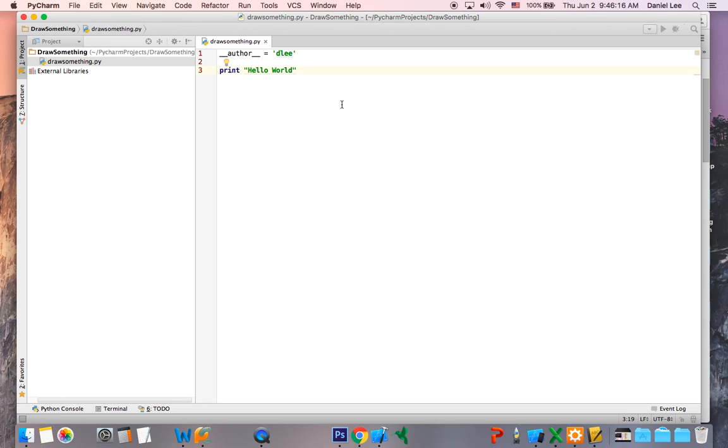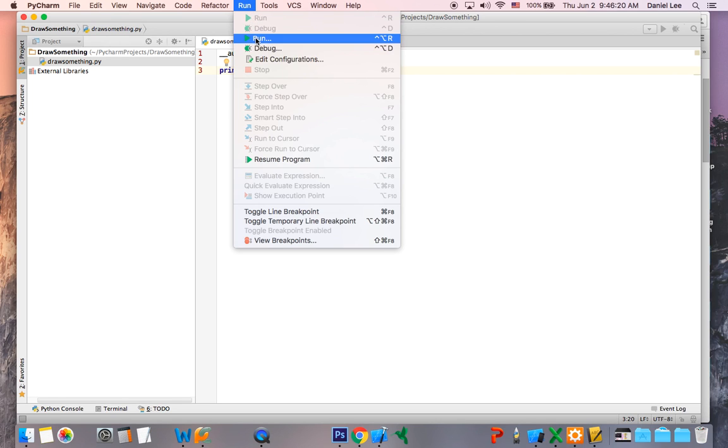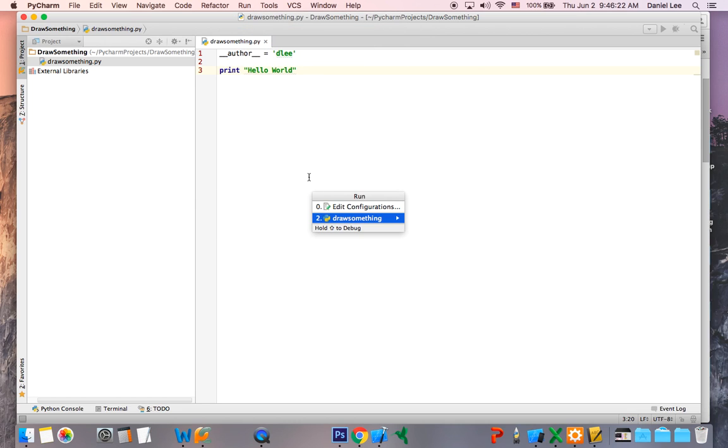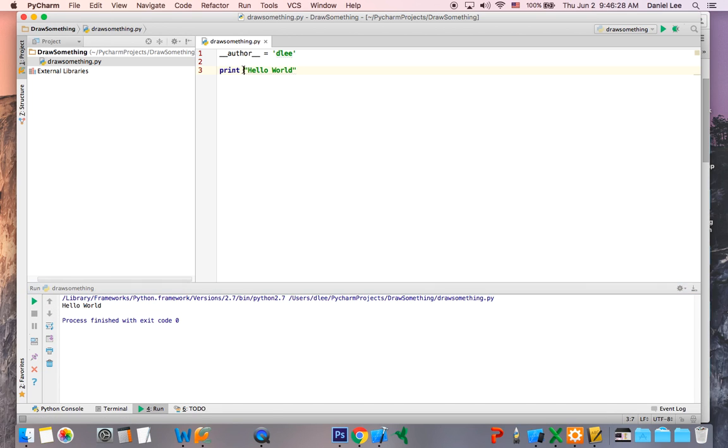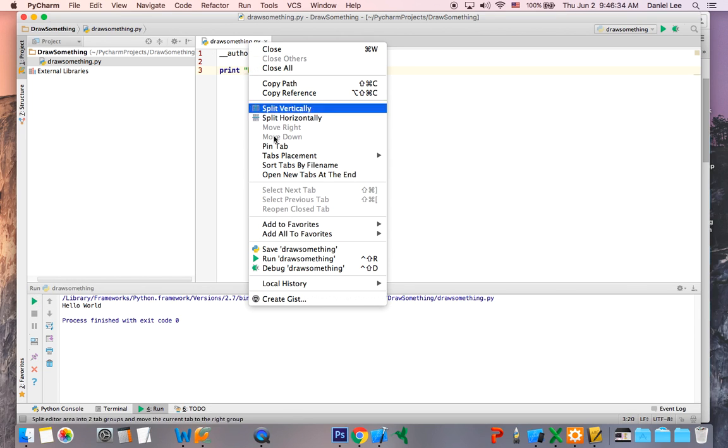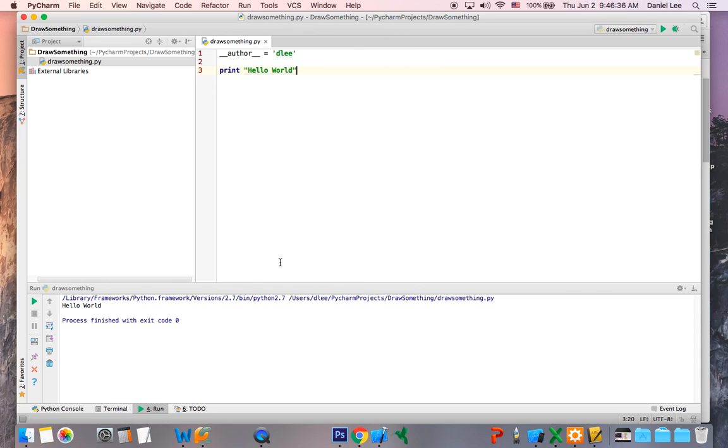Now in order to run our program and to test it, there's a couple of ways you could do it. You could click run up here, and then click on drawsomething. And you'll see down here it will print out hello world, the text that we put in the double quotes. Another way to do it is to right click on the tab of drawsomething and say run drawsomething.